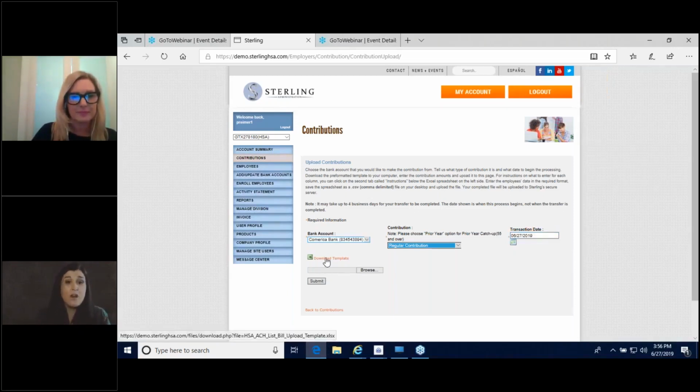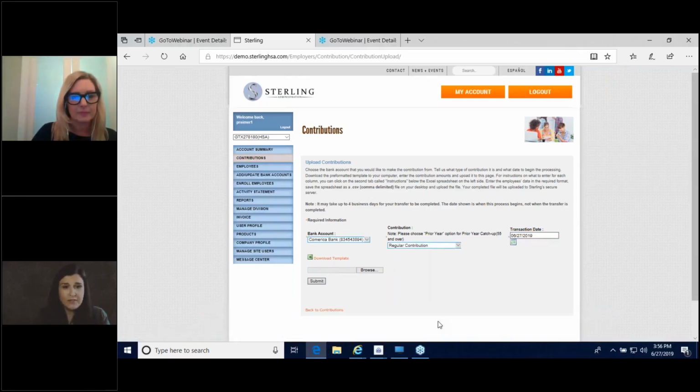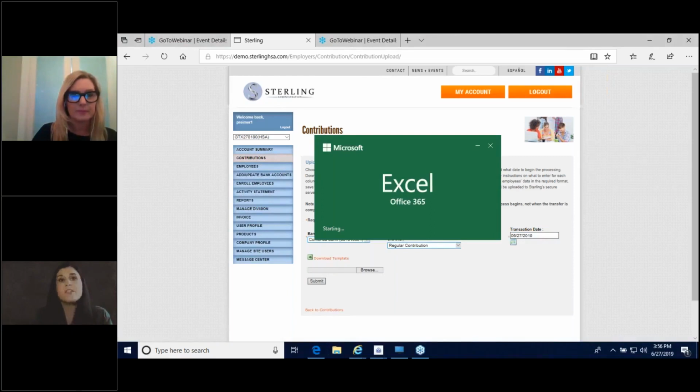All right, so on this screen, we're going to download this template. I'll go ahead and open that so you can see it. And then similar to the Excel enrollment method, you're going to populate this spreadsheet and then just upload it to our website, which is going to submit that transaction for you.